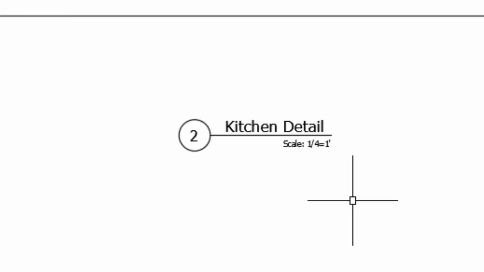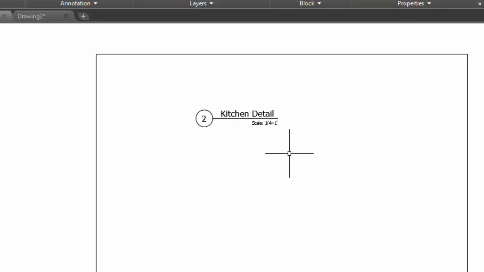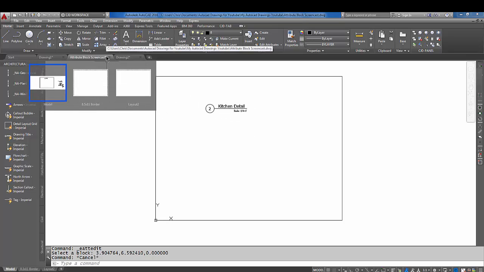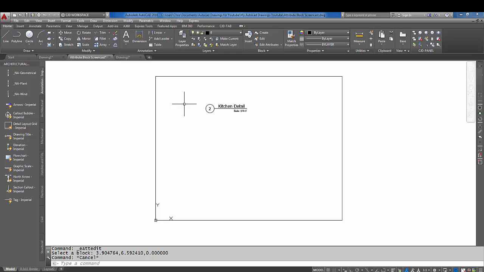Okay, so let's get started on you making your own just like this for good practice making a block with attributes. All right, so the first thing you're going to want to do is start with a clean slate drawing, because everything in your block should be on layer 0. You don't want to have a lot of extra layers or anything like that. So I'm actually going to start a brand new drawing.